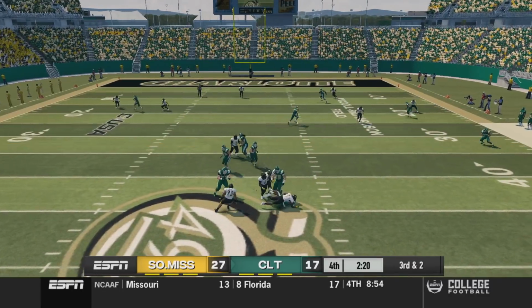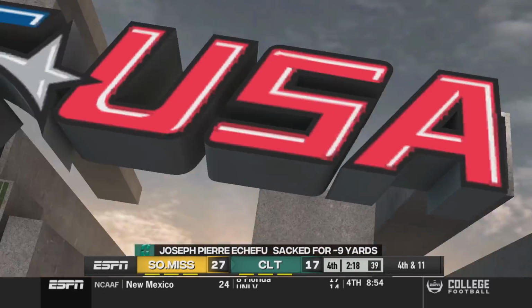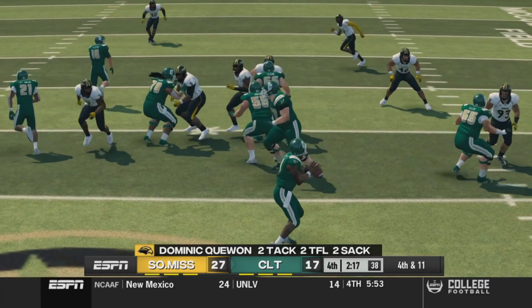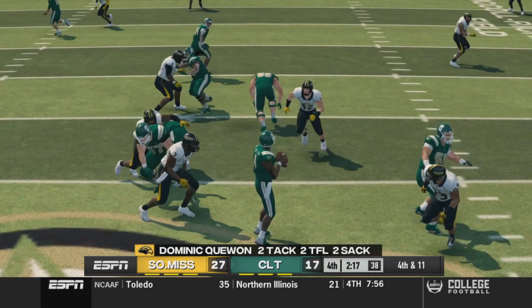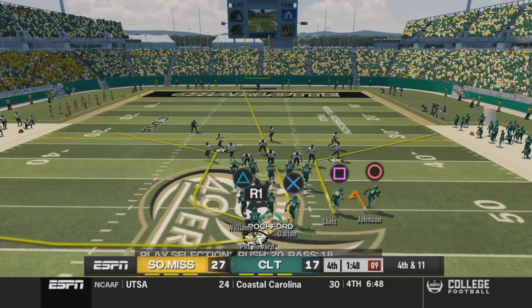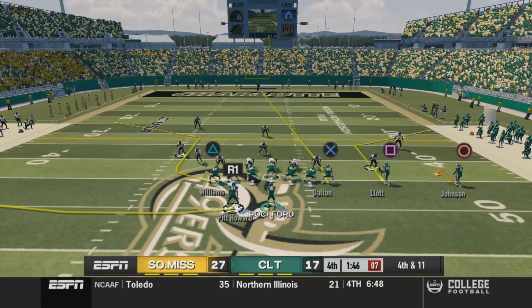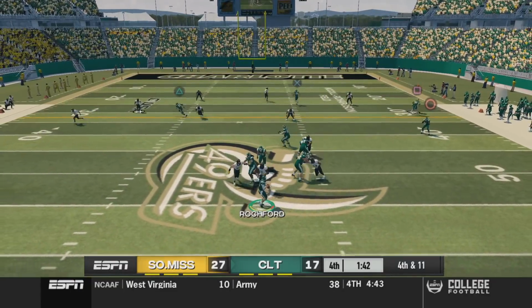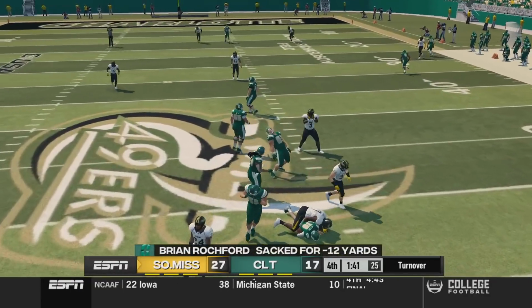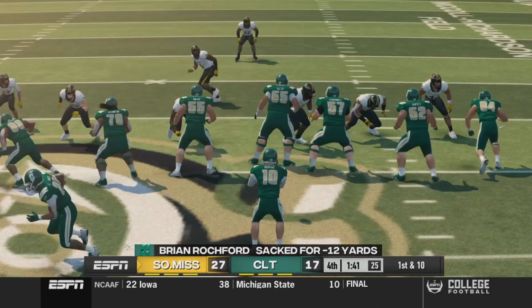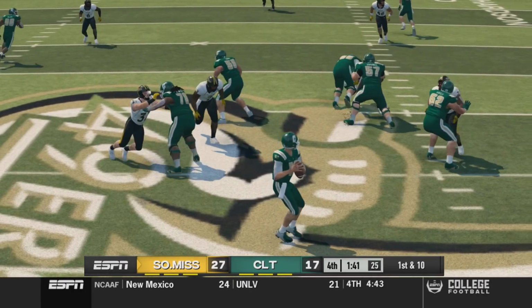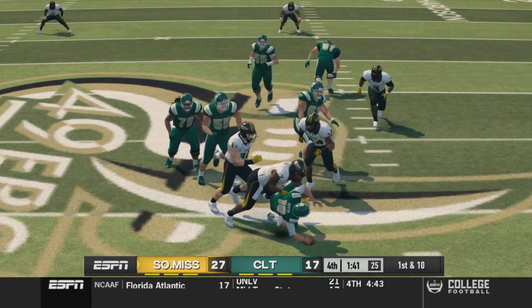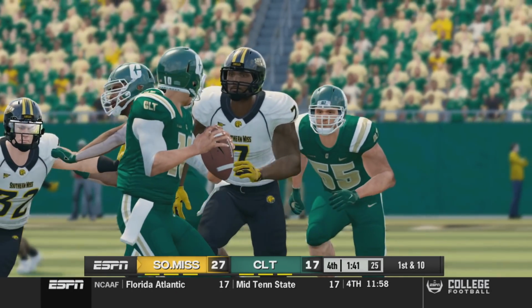So 3rd and 2. JPE is in the pocket. He goes down. And that time he was just waiting for a deeper route to develop, but instead he probably should have dropped it off to his running back. And in comes Brian Rochford. JPE was actually shaken up on that play. 4th and 11. He goes down. Loss of 12. And it looks like Southern Miss is going to take this one at the end. Just a little too late.